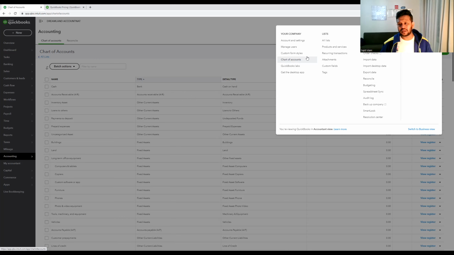Then the next thing we'd like to look at is the tools section. Here you can see we have import data, export data, reconcile, budgeting, audit log, then the resolution center, and back up company. Now, backing up the company is all about saving everything about this company, so that if anything happens, you can still get all the data. For example, you can back up in Excel.